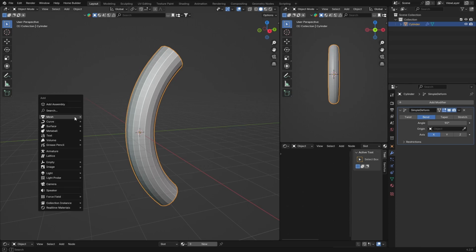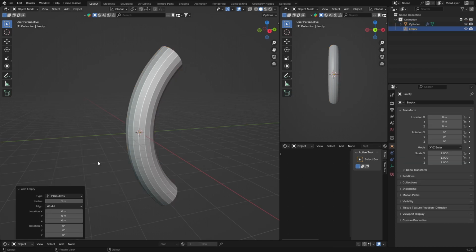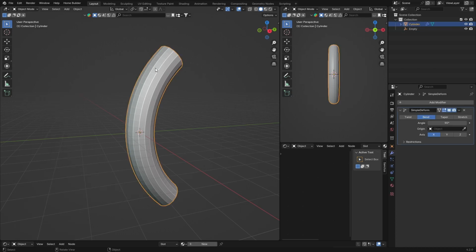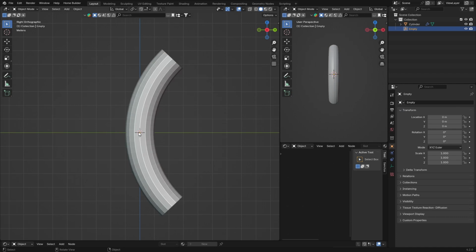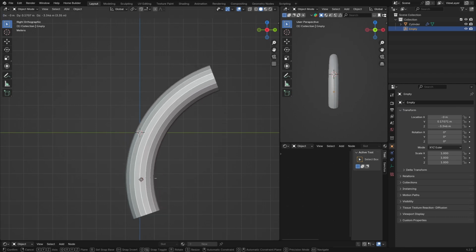Now what you want to do is go Shift A and add an empty. So click here, plane axis. And now select the object again and make sure that that is selected. Go to origin, click there, and now select the empty. And you can see if I select this and I go to X, and I go G, you can see it bends like this.